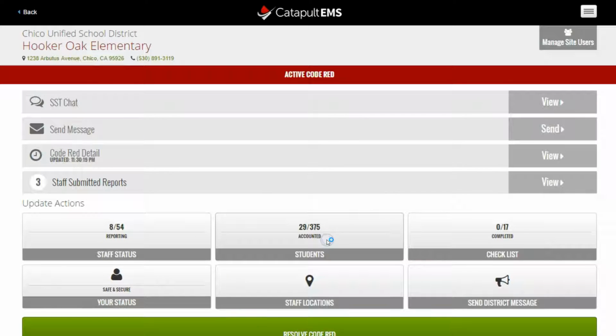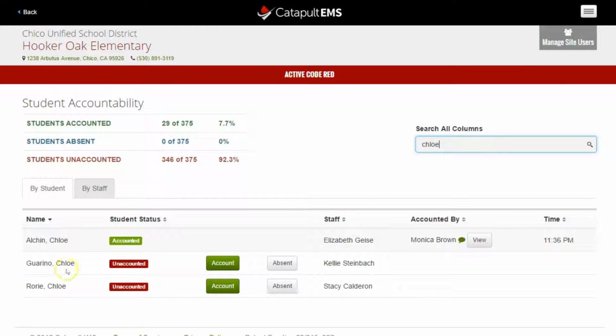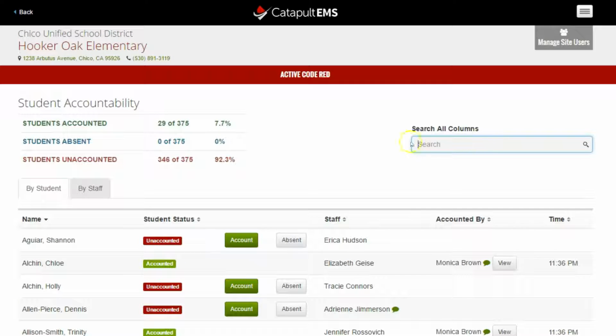The next tool is the Student Accountability Report. Here you can see a quick summary of the student's accountability, and you can search all columns to find a specific student. In this section, you can see the name, student status, staff member assigned to that student at that time, who they were accounted by, if they have been accounted, and the time they were accounted for. If a student is unaccounted for, you can report their status here with a quick button.